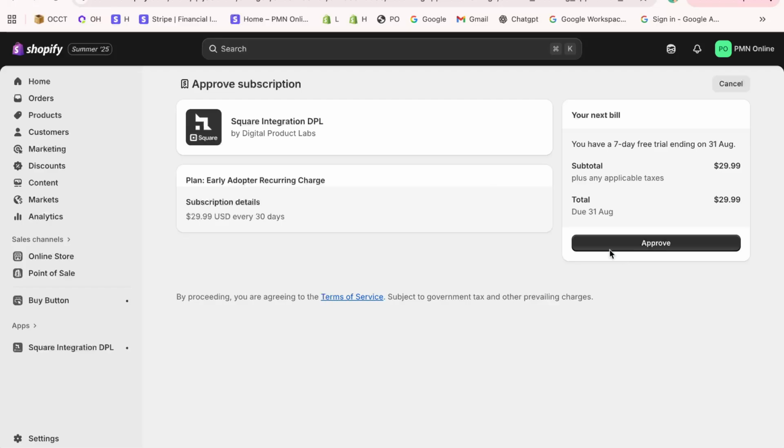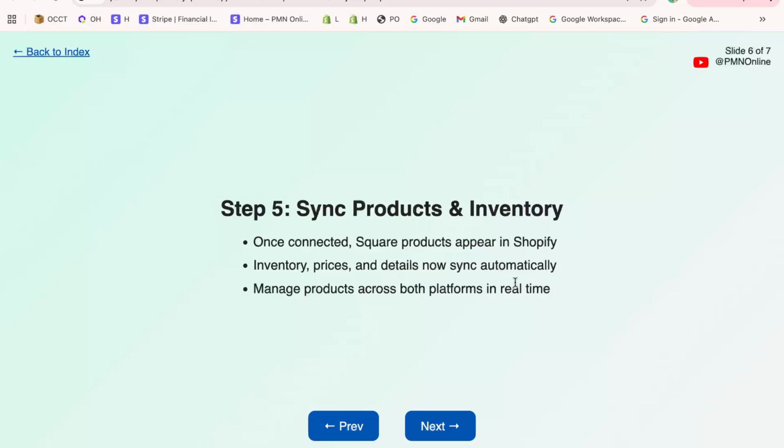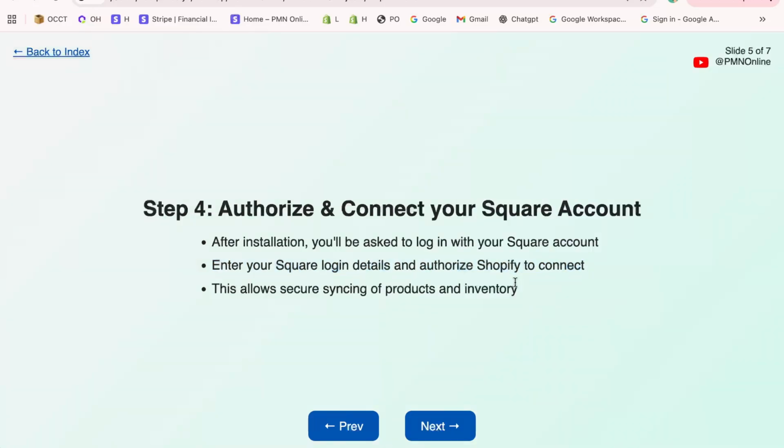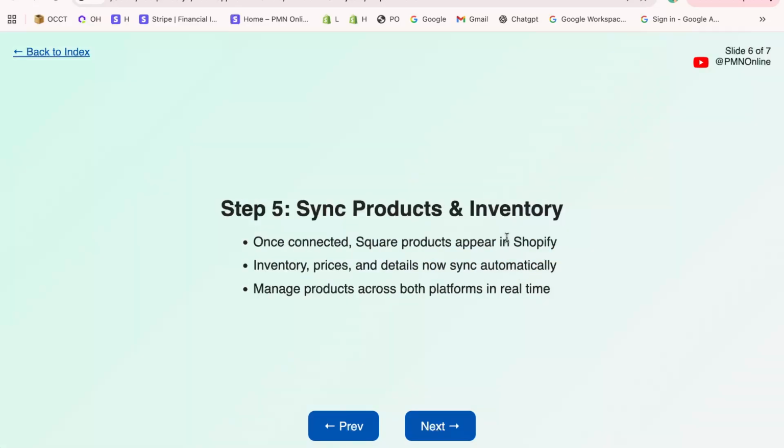For example, if you already have products in your Square account, they will now appear in your Shopify dashboard. Any updates you make in Square can be synced so that your Shopify store stays updated in real time.